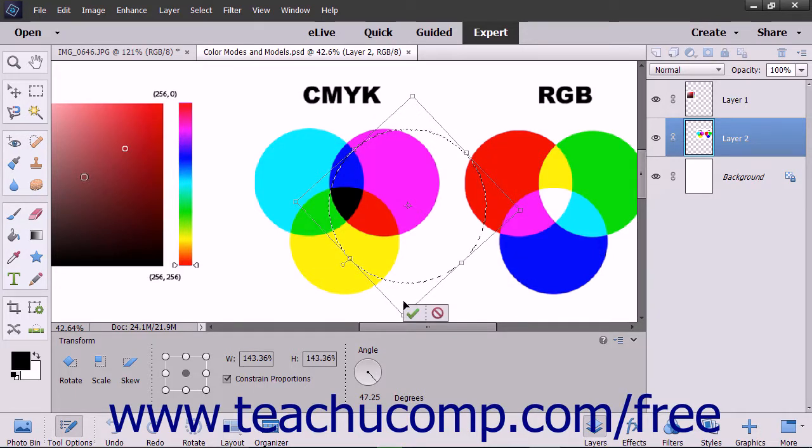To skew a selection, hold down the Ctrl+Shift keys on your keyboard. Click and drag one of the resizing handles on the sides of the selection in the direction you want to skew that side of the selection.